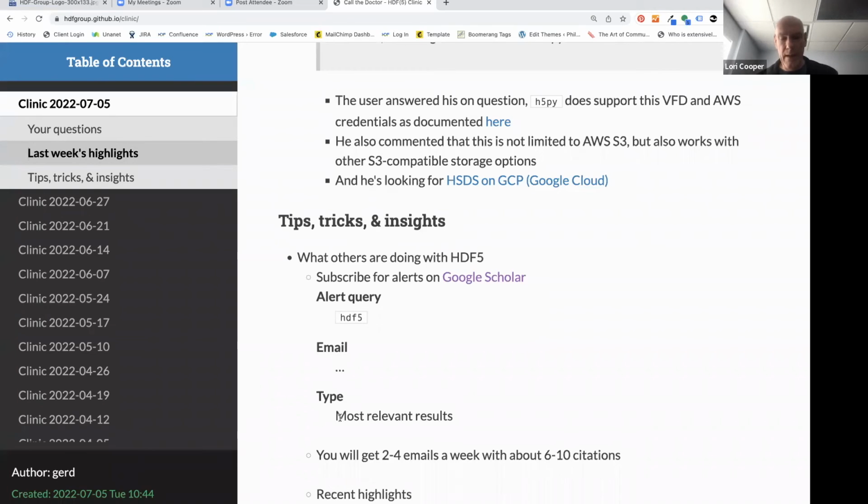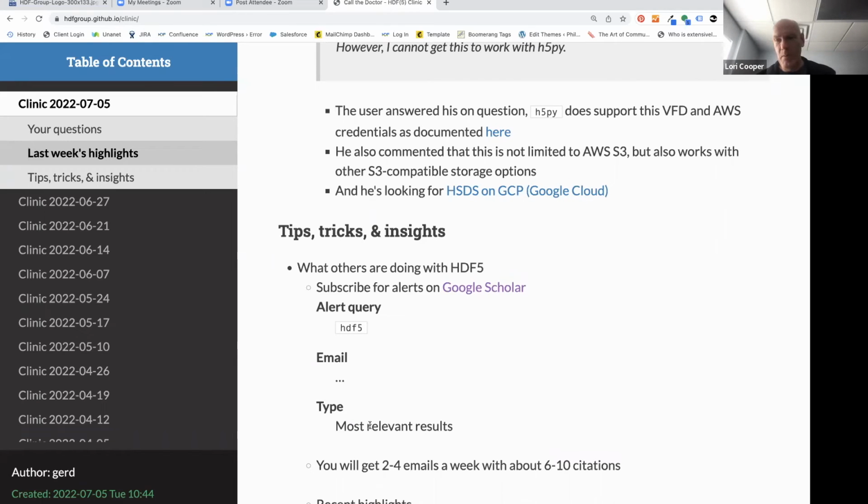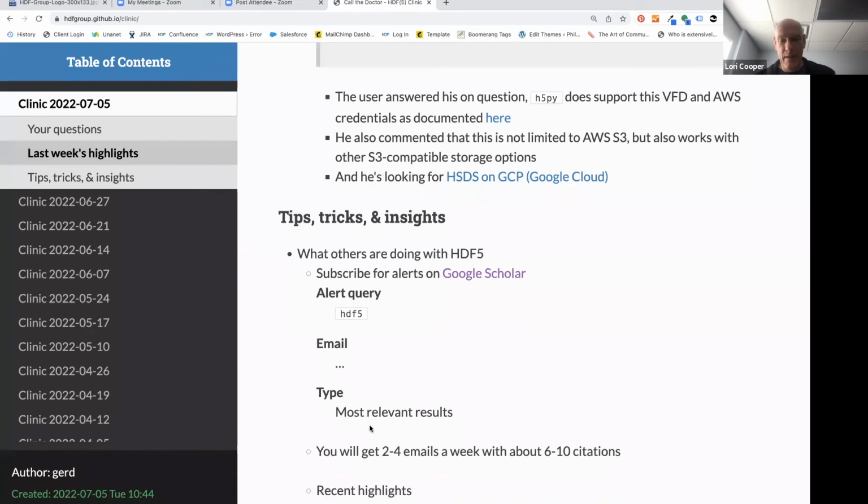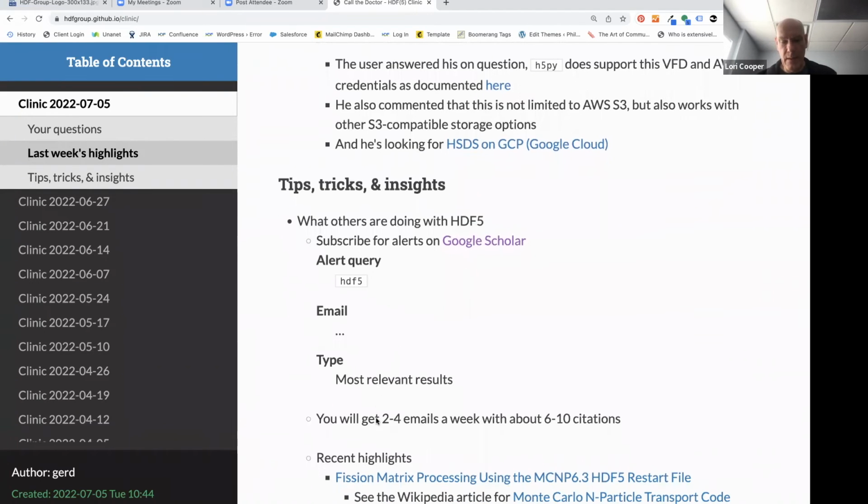I signed up for most relevant results, and I had pretty good success with that, in the sense that there are definitely no false positives. I've never received an alert for a citation that didn't mention HDF5 at least once somewhere. I could imagine that the volume would be much higher with all, so you can try all first, and if that's too much, you can trim it down to most relevant results. But I had pretty good success with that.